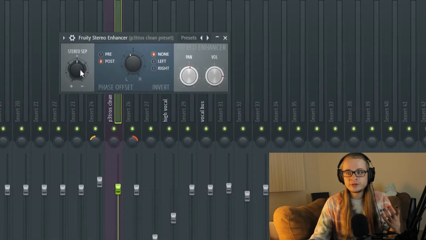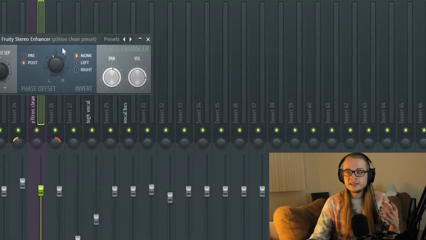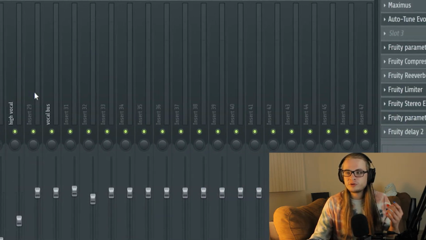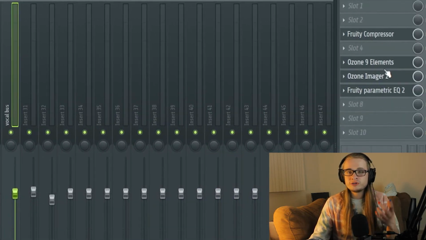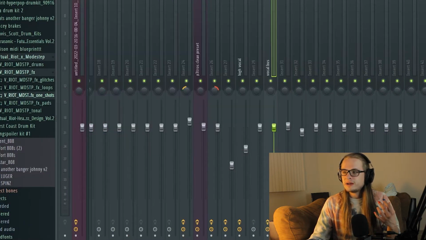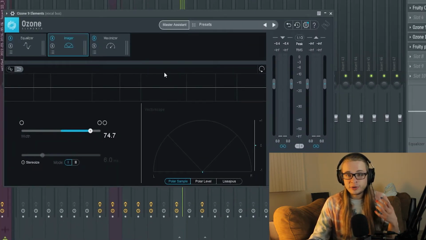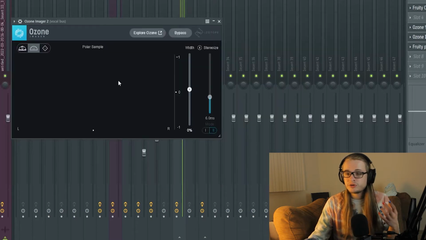I leave the stereo separation off and I use the phase to offset it slightly against the other vocals. And then this is where the Ozone Imager comes in. I use Ozone Elements 9 because I bought it in the isotope pack, but Ozone Imager 2 is free and you can use it to measure the phasing on your vocals.